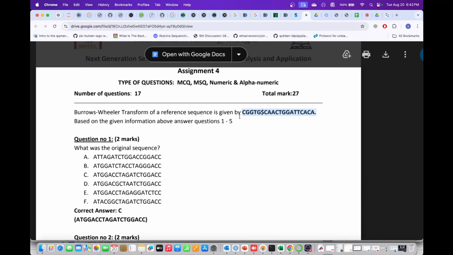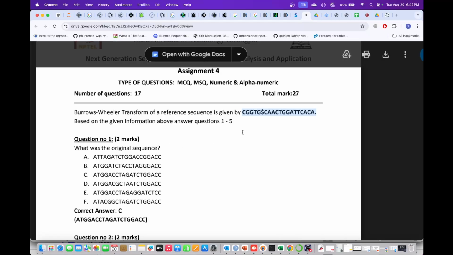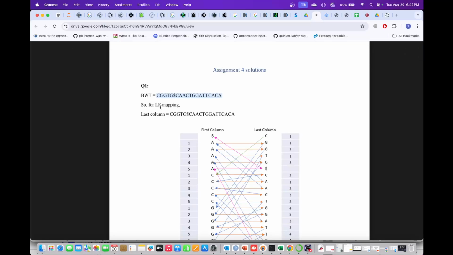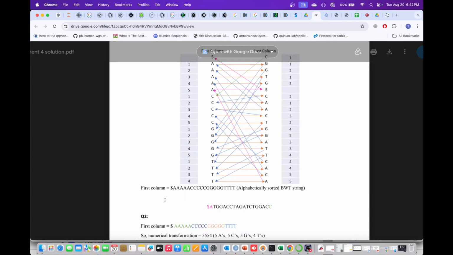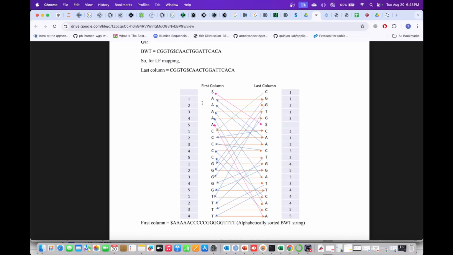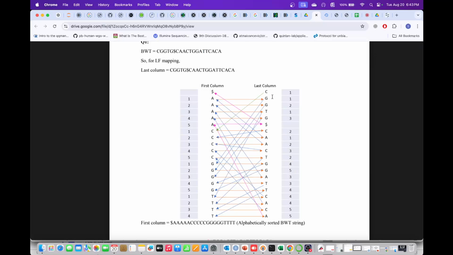Okay. So you are asked to find the original sequence for this Burrows-Wheeler transform. So the first question is, what is the original sequence? How do you find it? Let's look at the solution. So this is your BWT. For LF mapping, this is your last column, which is your BWT. And if you sort the last column alphabetically, you get the first column, right? So this is your first column, this is your last column, and then you do that kind of mapping. You start from dollar, then you move to C, and like that.